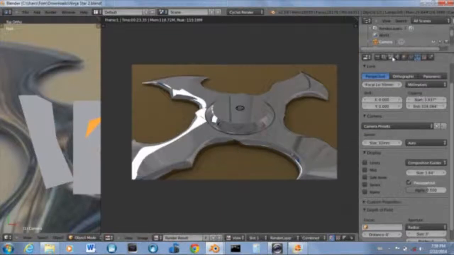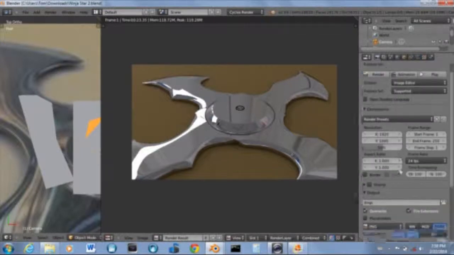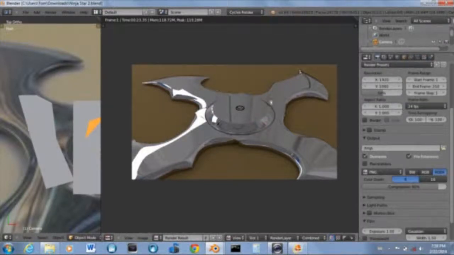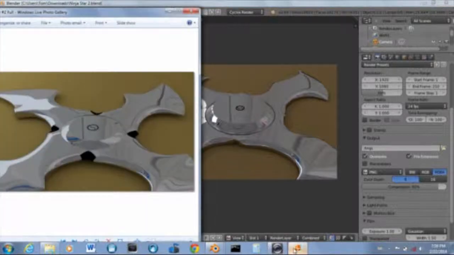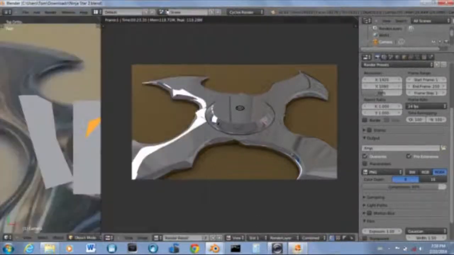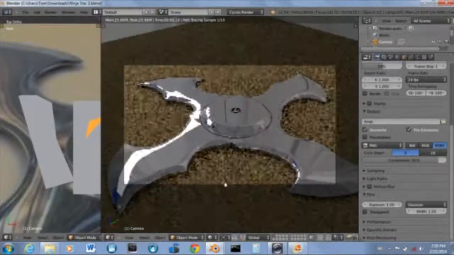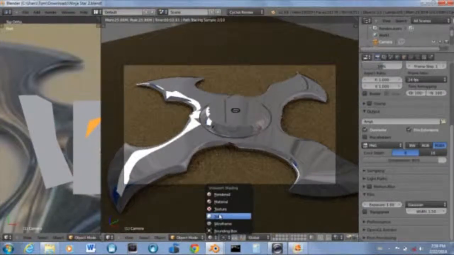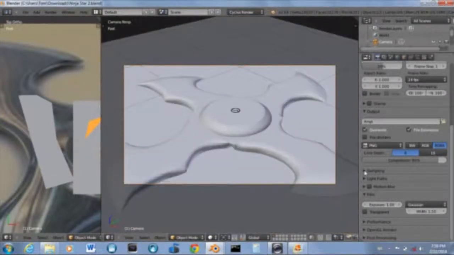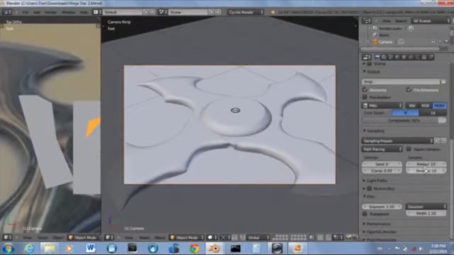Before I actually render it for real, I'm going to go to this panel, and before you render your actual picture, you're going to want to do a couple things. First, you're going to want to change the sampling. Right now the sampling is at a very low res, like 10, I think. Hit sampling, and as you can see, it says render is 10, preview is 10. So I'm going to change this render to 150.